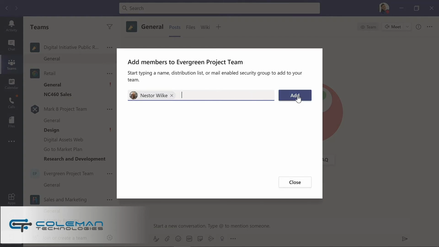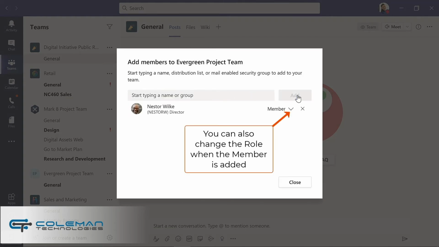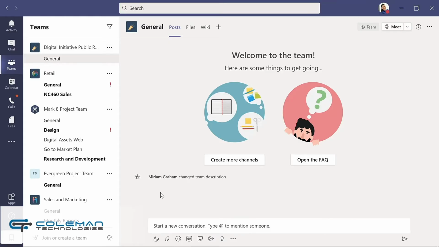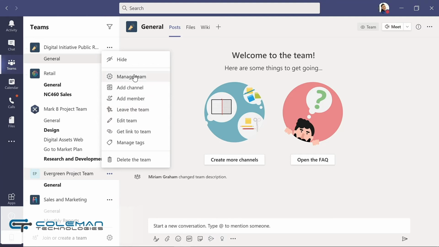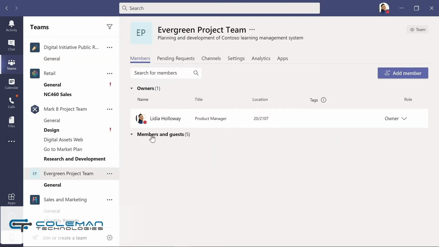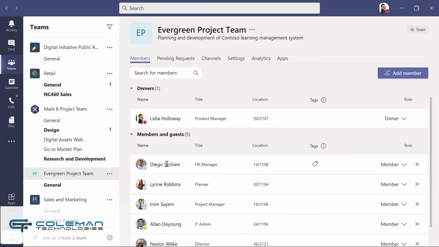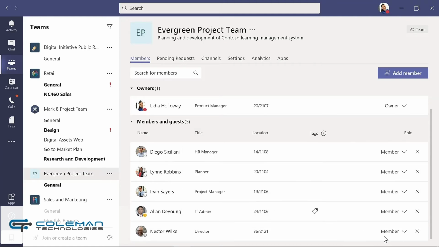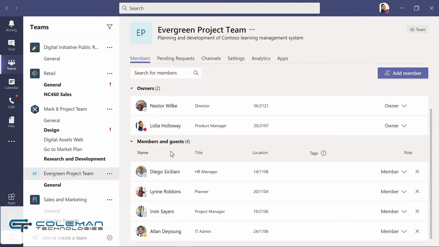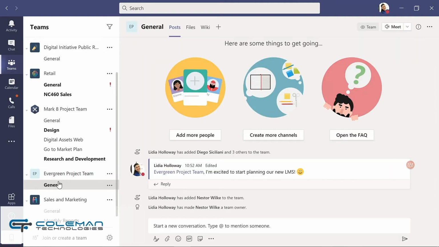And I'll add Nestor to the list. What if I want to change his role? That's where we go back to Manage Team. And I have my members and guests. Here is Nestor. Under Role, in the drop-down, I will choose Owner. But now Nestor and I are both owners of this team. I'll return back to the General channel.